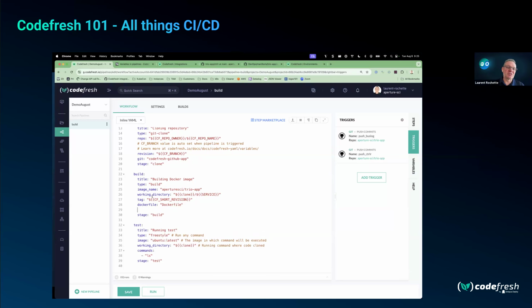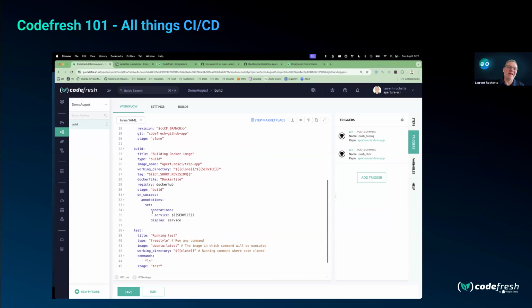So I'm changing the tag I'm going to add to my image to be the SHA instead of the branch. In the same way that for Git we were using a reference to our integration object where my credentials are stored, here I'm going to do the same for Docker. And finally, I want to add a little bit of information to make my build a little more visual. I'm going to add what we call an annotation.